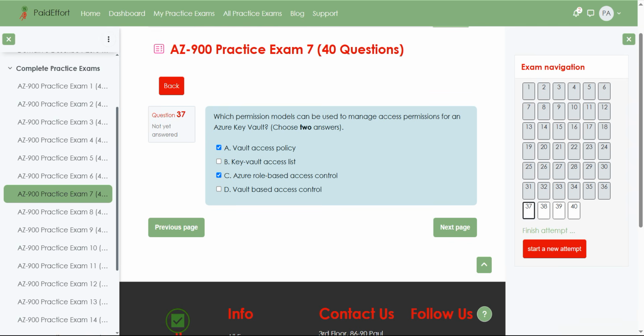On the other hand, Key Vault Access List isn't a valid permission model in Azure Key Vault. It may sound plausible, but it doesn't exist in the platform. Lastly, Vault-Based Access Control is a misleading term. It doesn't refer to any formal Azure Access model. So the correct answer here is a combination of Vault Access Policy and Azure Role-Based Access Control, the two recognized permission models for Azure Key Vault.